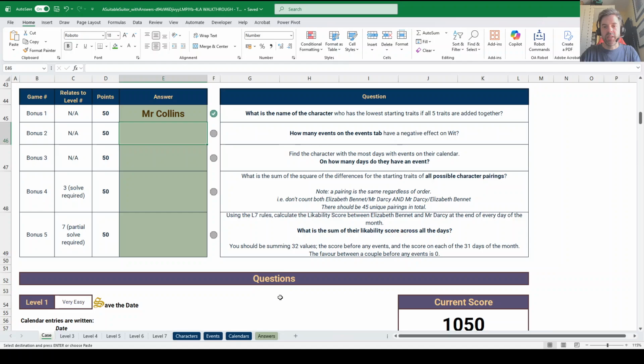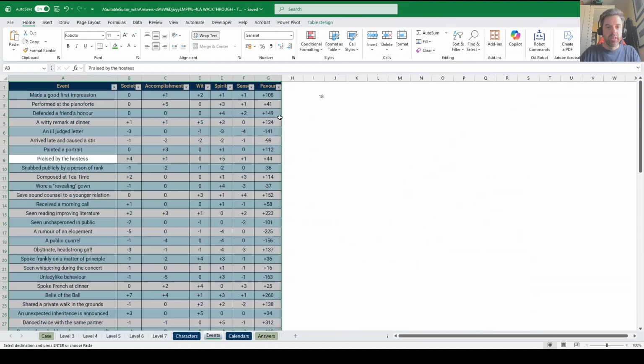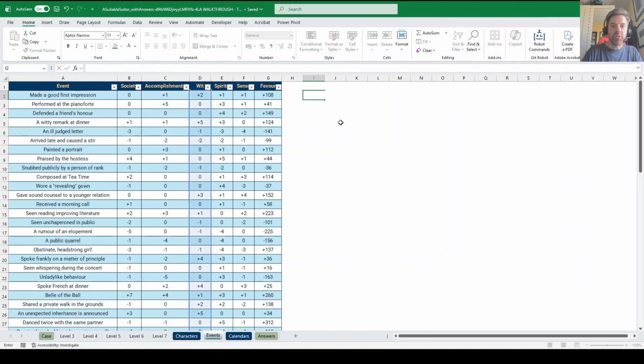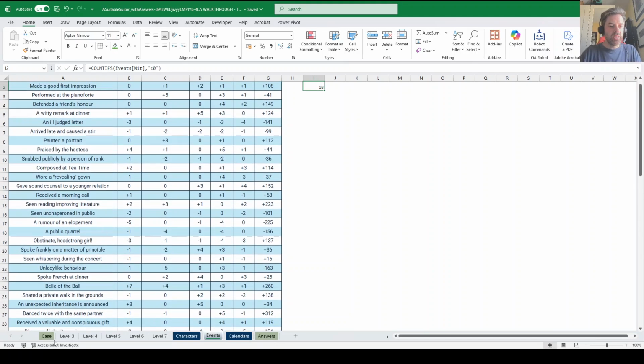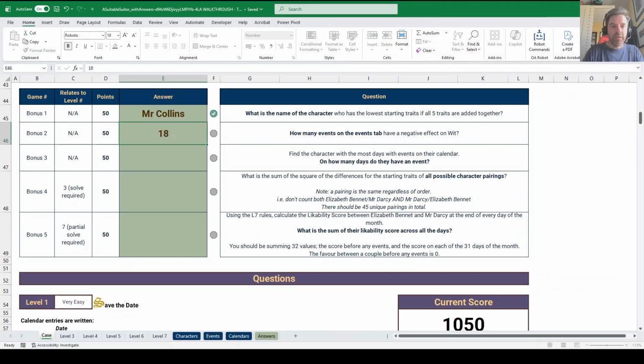How many events on the events tab have a negative effect on wit? So we go to wit. Oh, that's my workings from before when I was practicing. So COUNTIFS, the wit column is less than 0, which gives us 18. Okay, now this next one, I'm just going to check my working because I don't want to waste any time here.